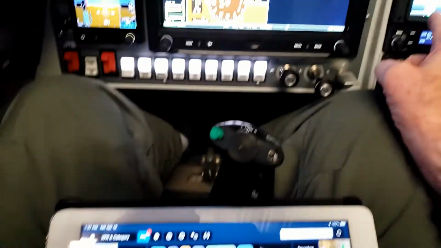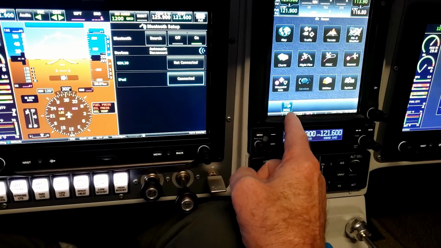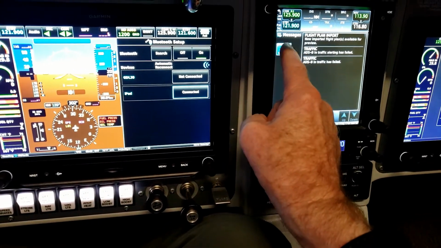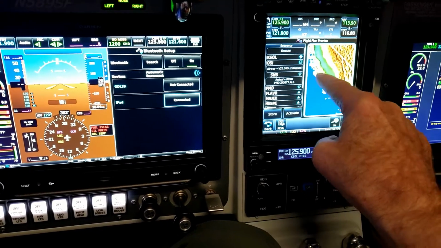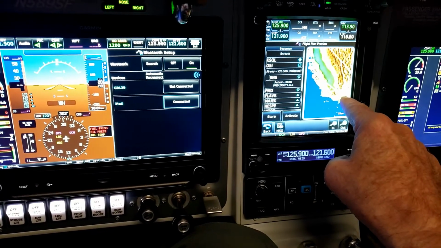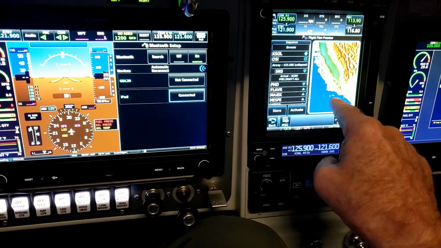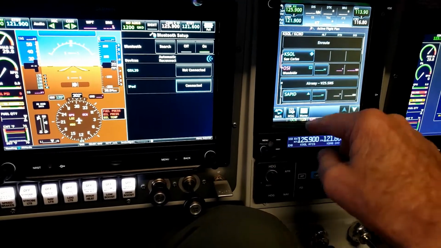And now, notice on the 750, I get a little message light flashing at me. So if I press that, I've got a new flight plan added, and lo and behold, here's the flight plan and a graphical representation of it from San Carlos down to Chino, California. So that's it. I can activate it. There are all the waypoints.